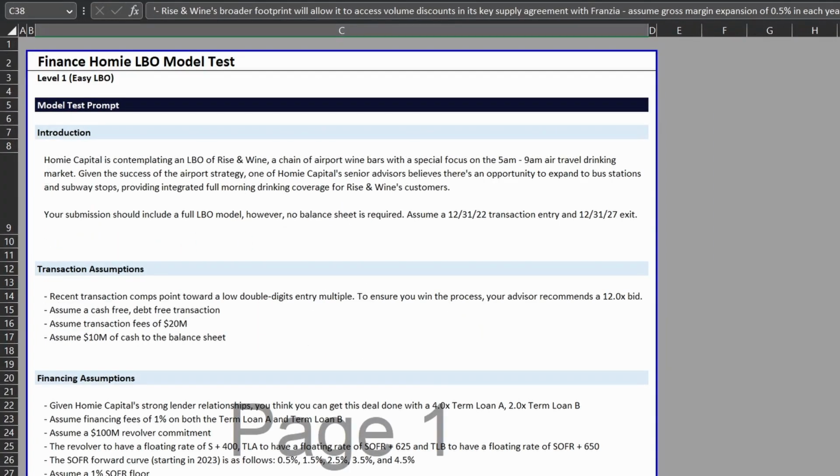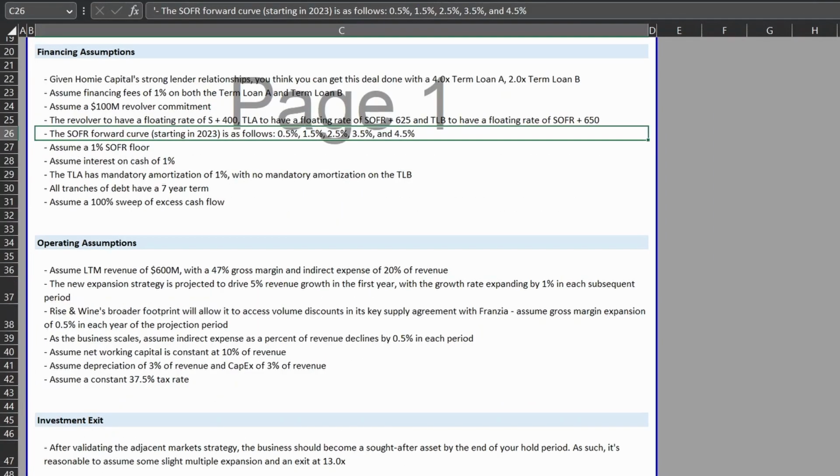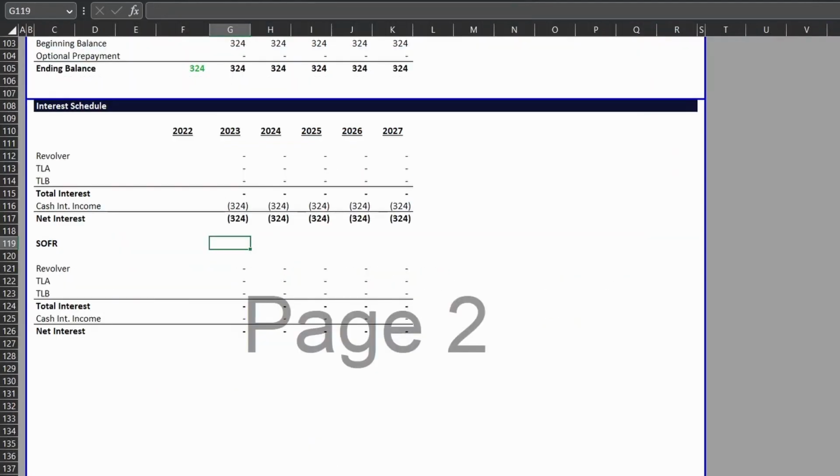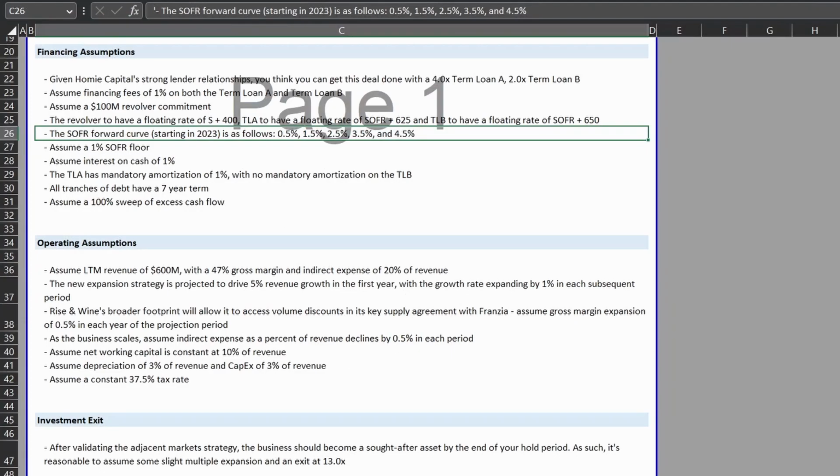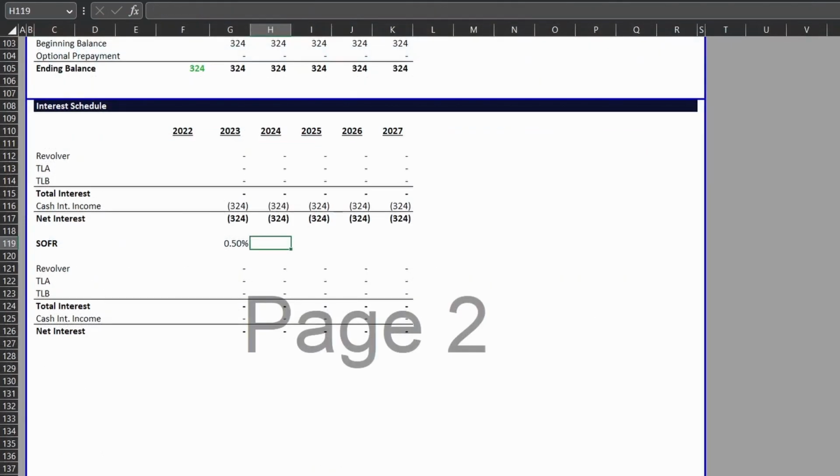Hop into the prompt and we will drop in our SOFR forward curve, which is the projection of where SOFR is going to trend, where the rate is going to be over the coming couple of years. So we've got it called out here, 0.5%, then 1.5, 2.5, 3.5, and 4.5. So we'll just do that and add 1%, drag it out, add in that decimal so we can see everything, and we're good to go there.